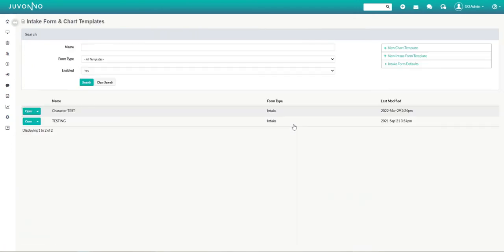When creating them, be aware that a chart template is something that is accessible by practitioners and administrators if assigned to their profile, and can only be filled out within the charting tab of a patient's profile. The intake form, however, can be fillable by a patient. You can either email it individually, or you can grant them access to the patient portal, and if it is turned on there, patients can fill in those intake forms.